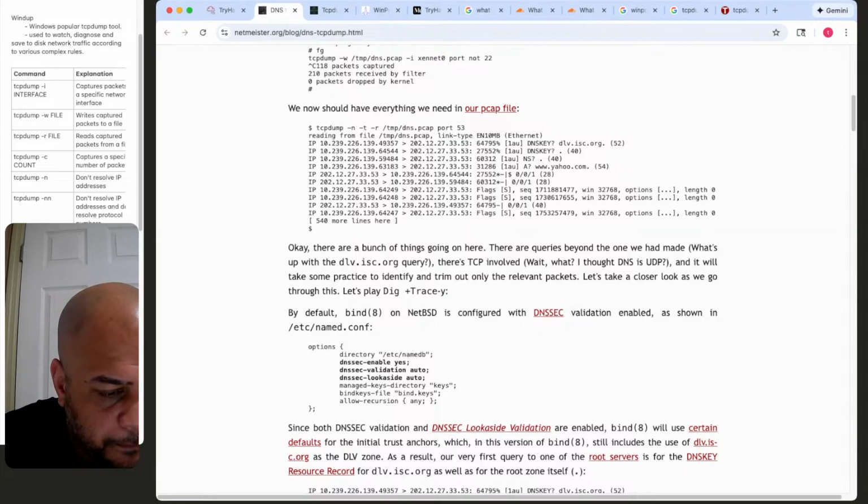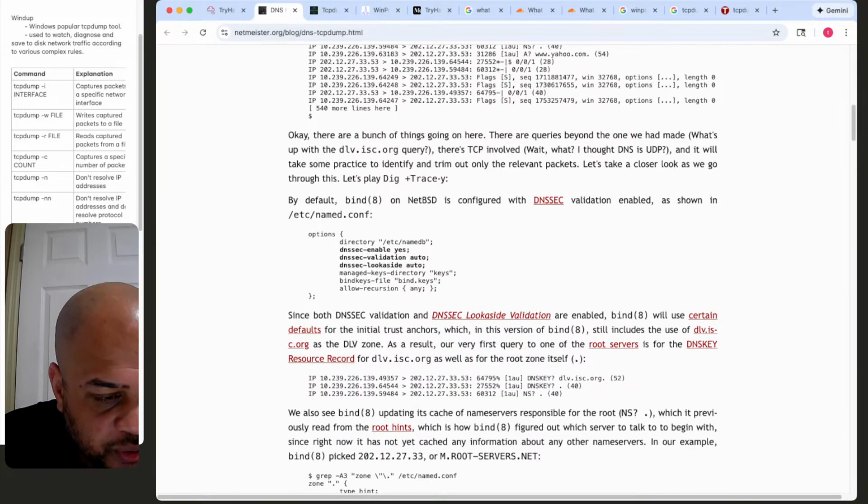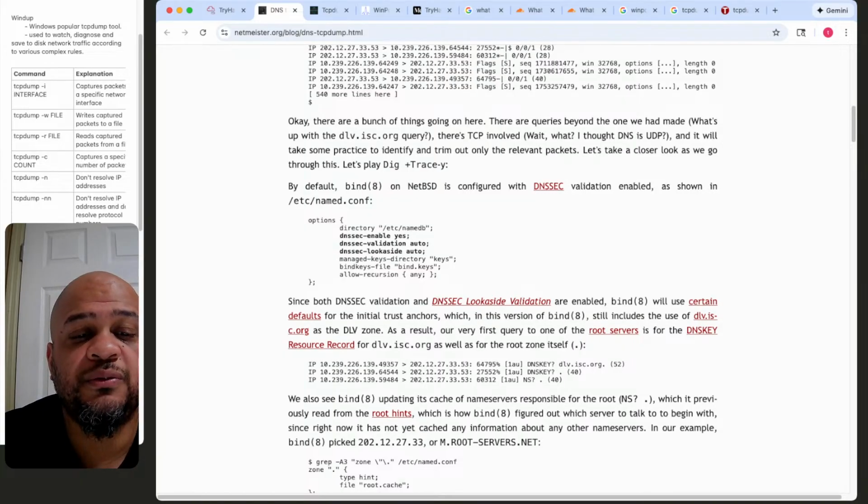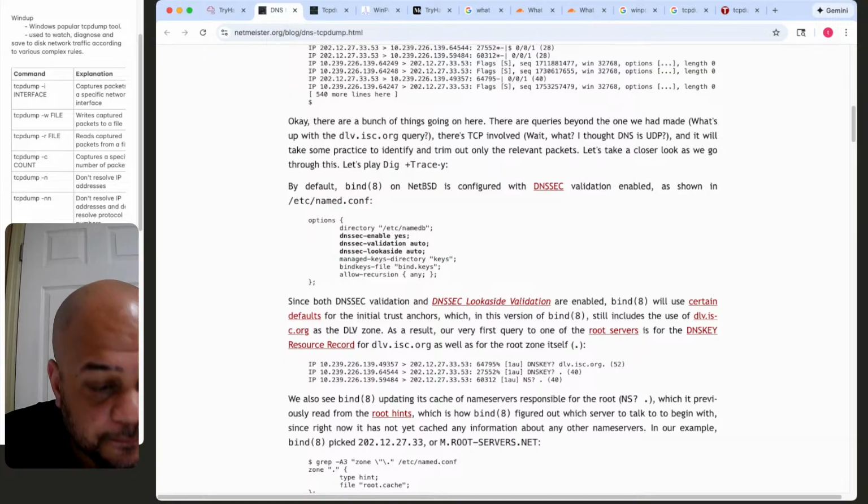Let's play dig +trace. He's got a good sense of humor. I like that. My first time reading anything from him. By default, BIND 8. Let's configure validation enabled as shown.